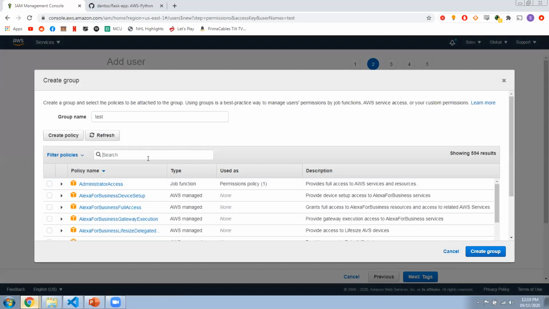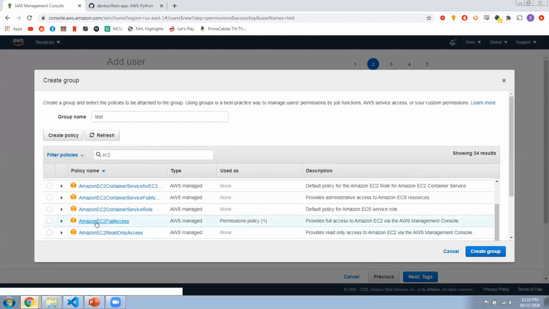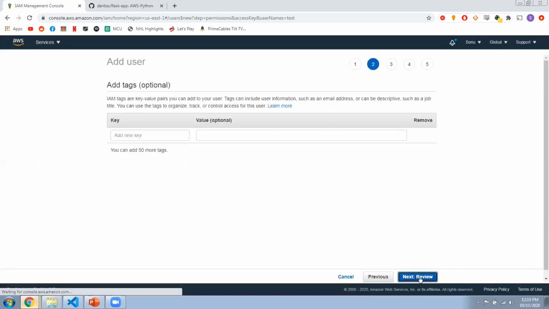That doesn't matter. Then we're going to search for EC2 over here and filter by EC2. You're going to scroll until you find AmazonEC2FullAccess. This just means that we're giving the user that we created full access to anything EC2 related. We need this to be able to create and manage our EC2 instance, so that's why we're giving them full access. So go ahead and create your group, and then we're going to hit next.